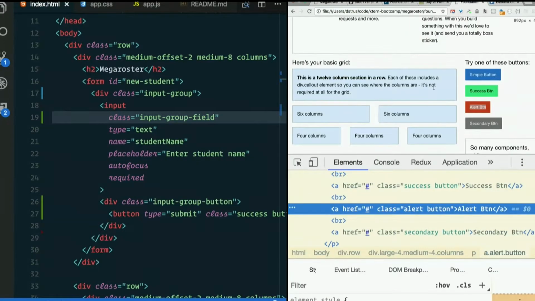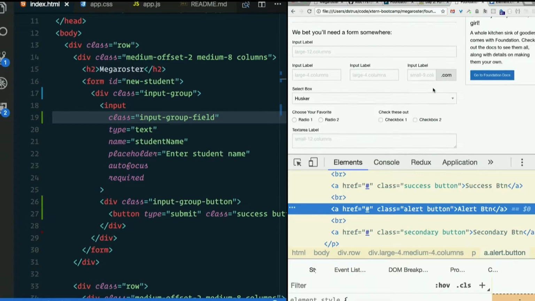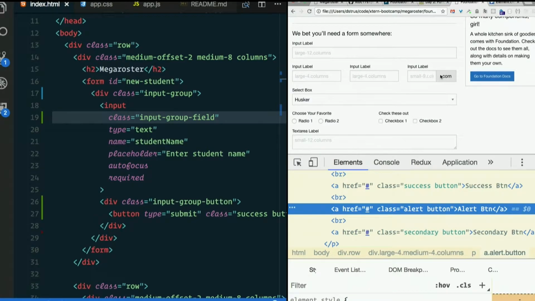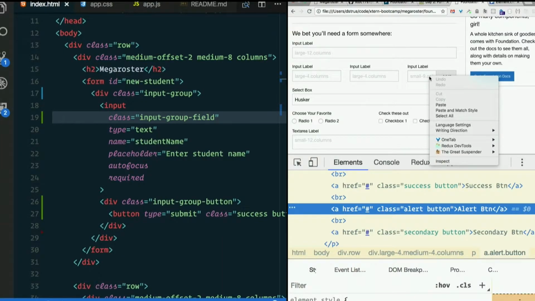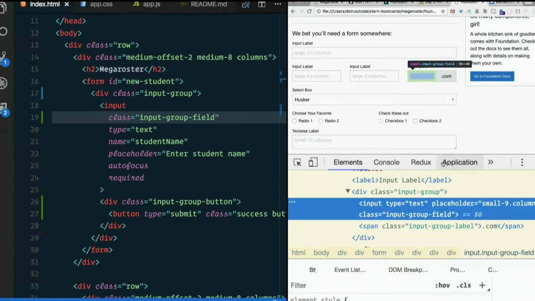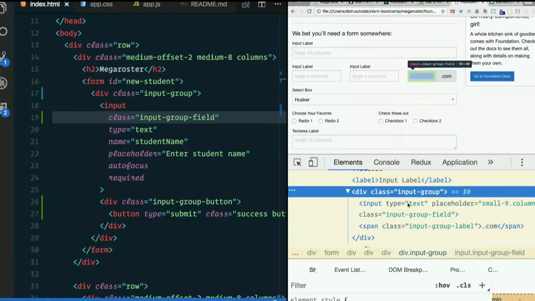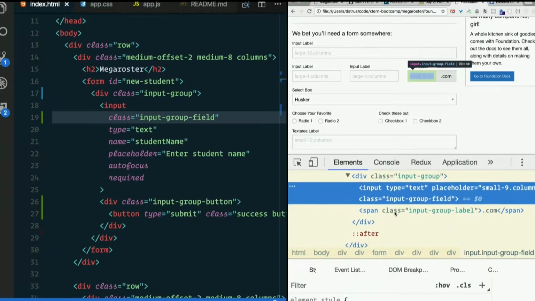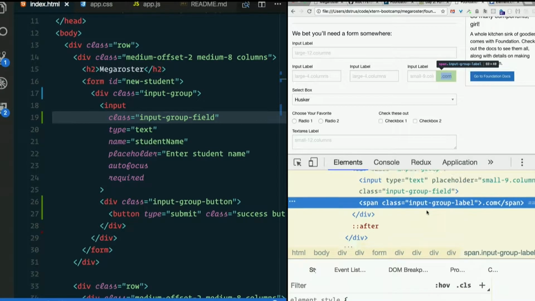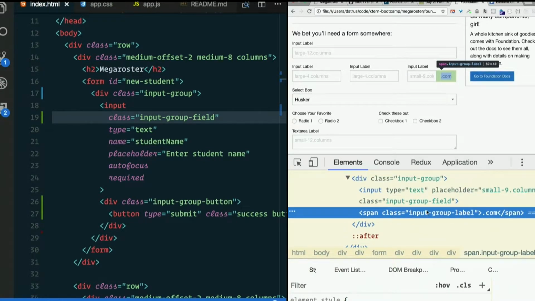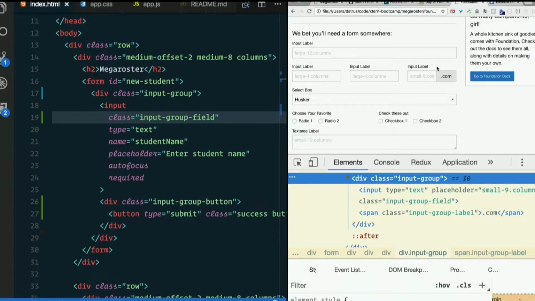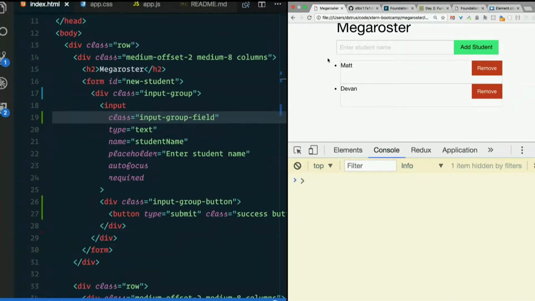Oops. Let's look here. There's a form here. This is kind of what we're going for here. You see how this particular input, the button and the input kind of look like one. If we inspect that, we see input group. The input has a class of input group field. Then we have this input group label. Where's the button? Oh, that is the button. Yeah, so that's a label as opposed to a button. But we see they're all part of an input group, and that's what makes them that way. Cool.